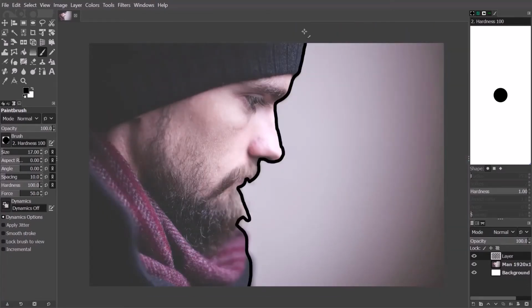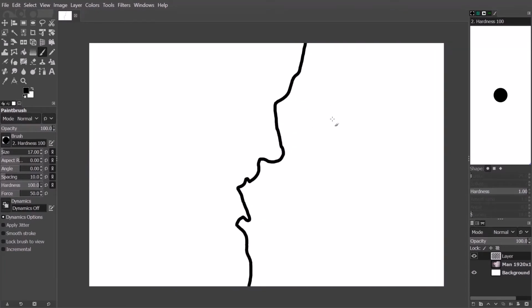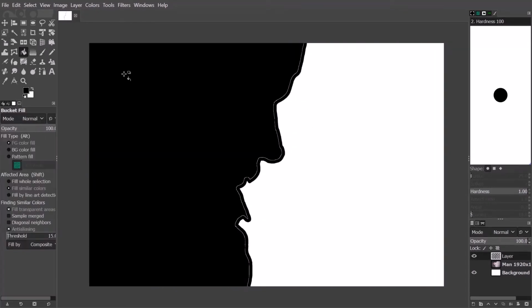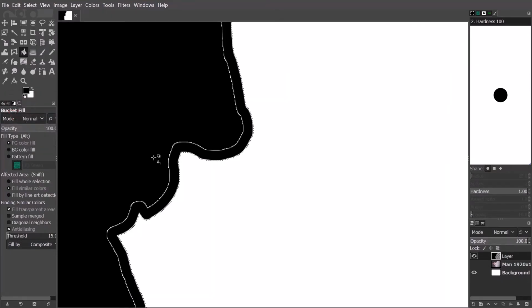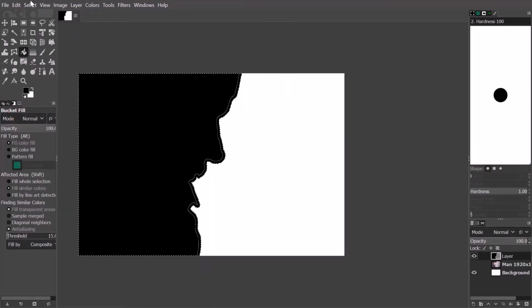So as you can see, I have successfully traced it, and this is the result. So I'm going to fill it like that. It didn't fill quite as I expected it to, so I'll put a selection, and let me grow this to there. Now I'm going to fill it with foreground color.